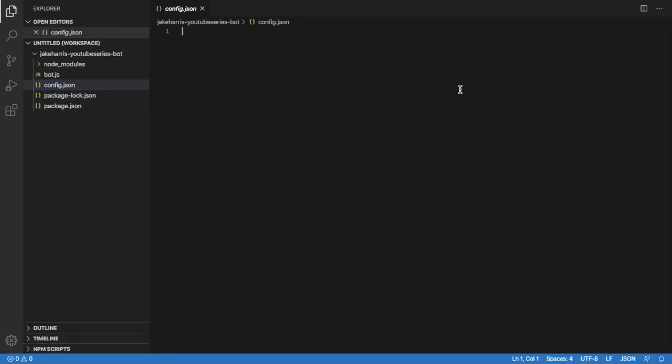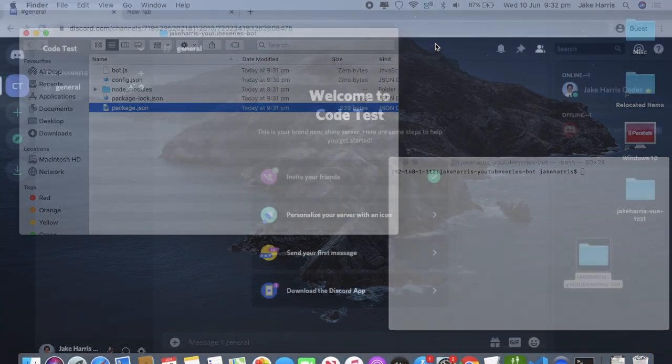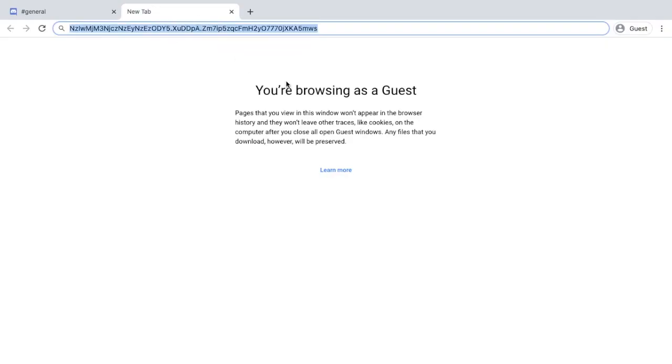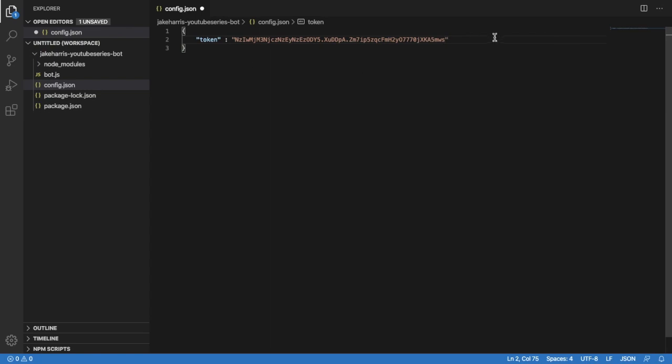Let's start with the config first. So here we go. Open it with a curly brace like that, and we're going to do our token first. So we can just copy and paste it, I left it here, so yeah, I'll just paste it right there. And now we're going to do a comma because we want one more value, and it's going to be prefix. And I'll just leave it as an exclamation mark. I know it's pretty generic, but I'll just leave it as that.